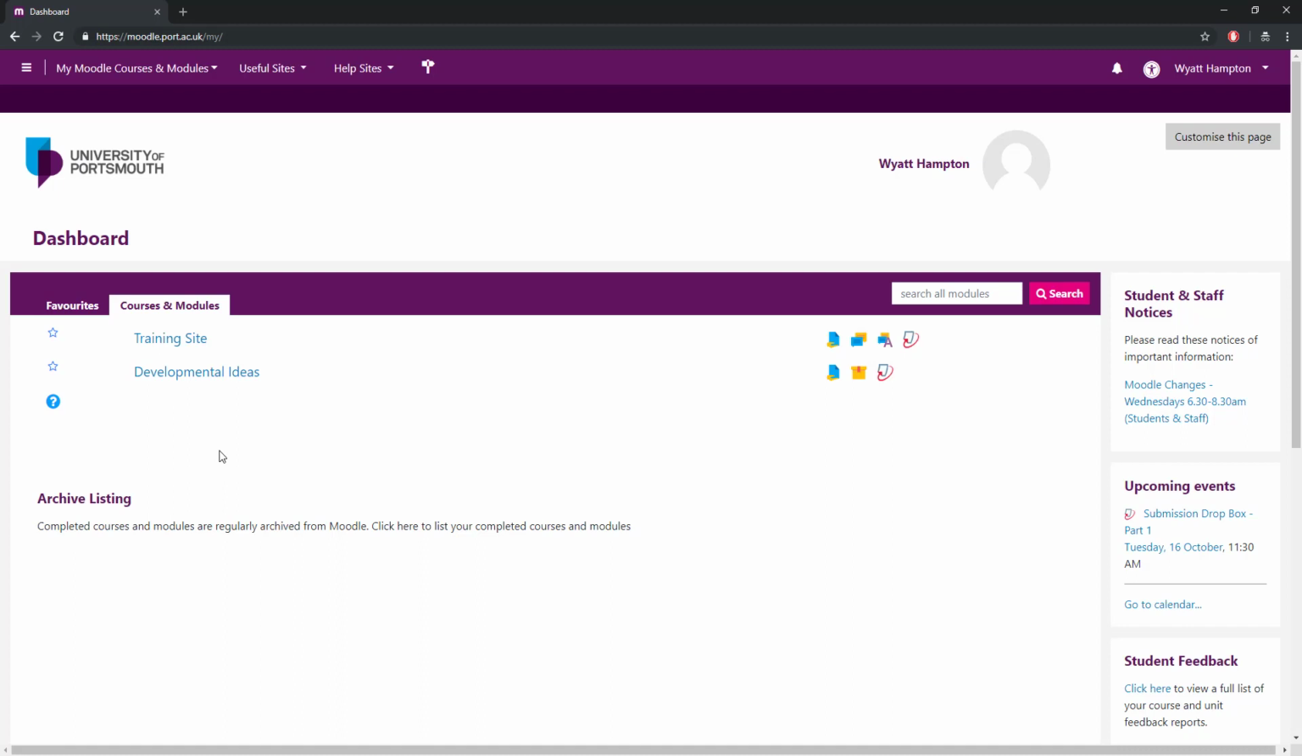Turnitin is a specialised search engine and data matching tool that is used by many schools and universities to detect plagiarism or copying by matching blocks of text to previously published materials. Plagiarism is a serious offence and is treated by the University of Portsmouth as such.